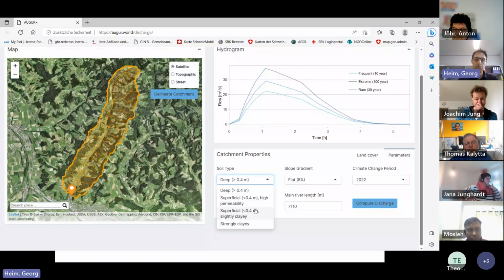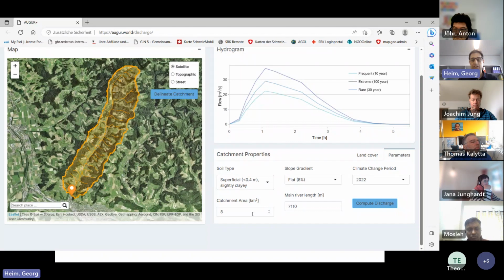In that case, as I know this region, I know we have superficial soils and clayey mixed, but a little bit clayey underground. So I activate this soil type. You have to consider if your catchment is in a very steep area, in a mountainous area, or it's just flat or intermediate. In that case, this catchment is characterized by hills, so I put just moderate.